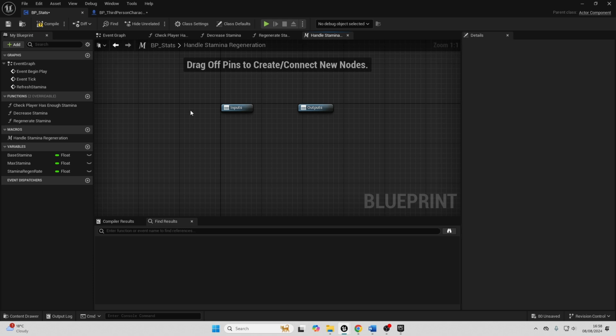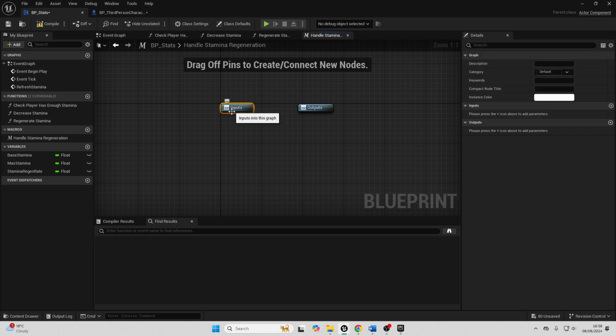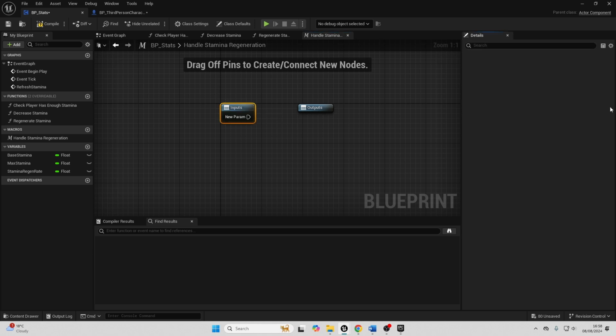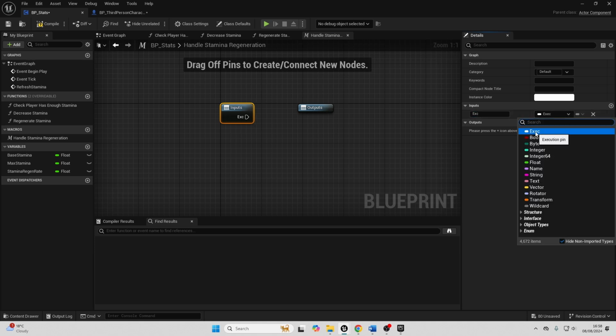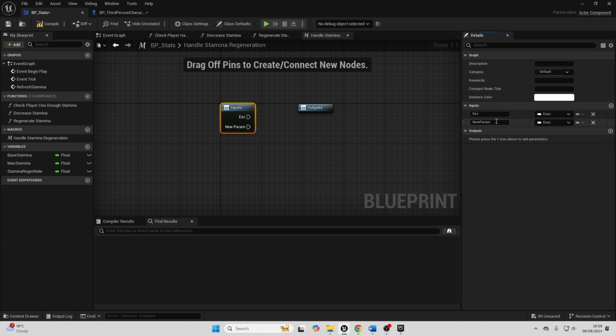So we're going to call this handle stamina regeneration macro whenever we want to basically make the player character start regenerating stamina, or whenever we want the player character to stop regenerating stamina. So I'm going to add some nodes and then I'll explain what I've done. So if we just select the input, I just add an input and just call this execution. Go over to variable type and make sure it's the execution one. Then add another new variable and just call this start refresh stamina.